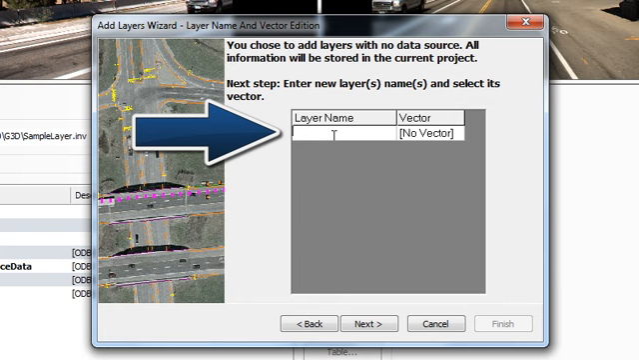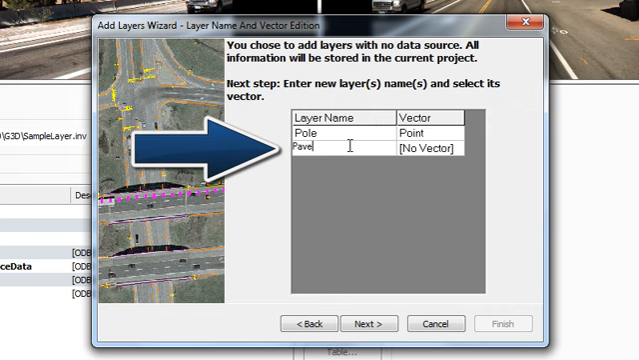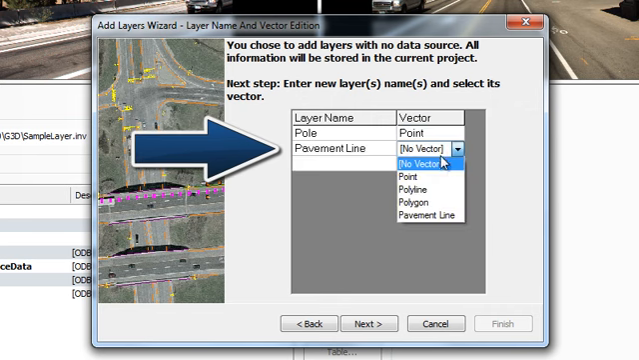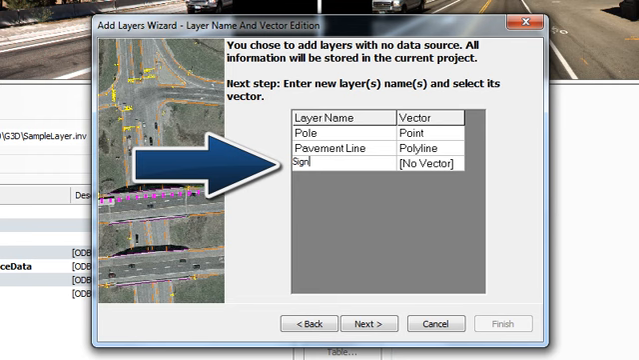For example, I am creating a layer structure to complete an inventory for poles, pavement lines, and signs. I will first create a layer called Pole. This will be a point layer. The next layer I'll create is called Pavement Line. This can be either a polyline or pavement line layer. Either type will be fine. My last layer is called Sign, and this will be a data layer. I will select No Vector because I will relate all my signs to each pole's location.